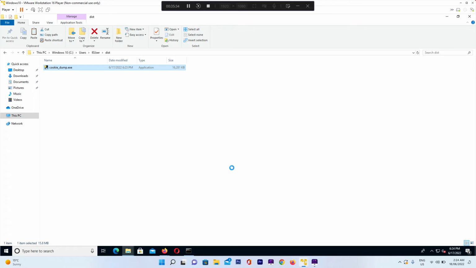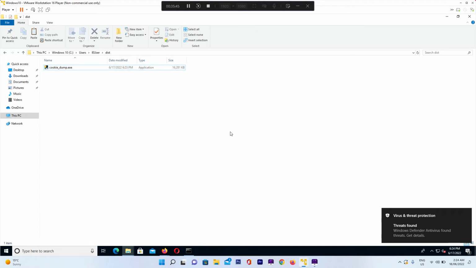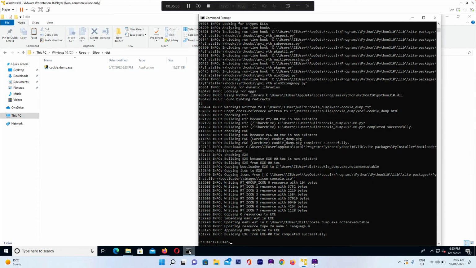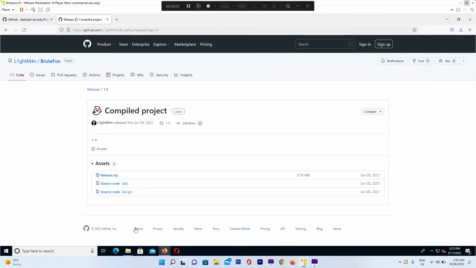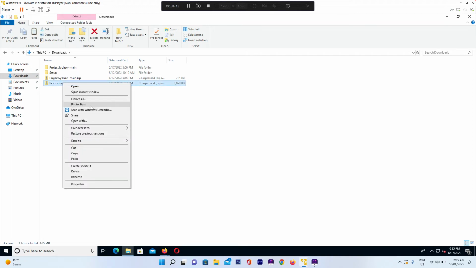Cookie dump. Yeah, looks like that's been picked up by the antivirus. I think it was working a couple of days ago, but I'll have to make some changes to get that past the antivirus and that kind of stuff. So it looks like that's been downloaded. Extract release.